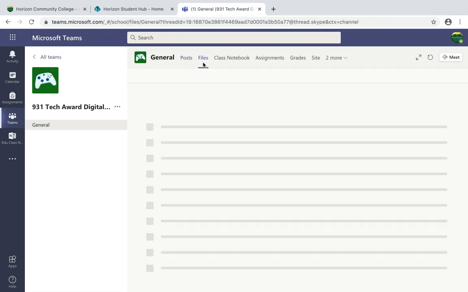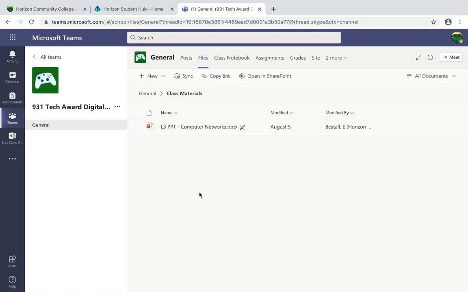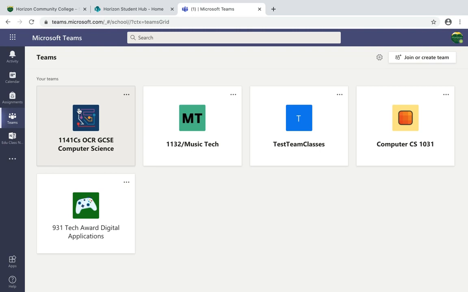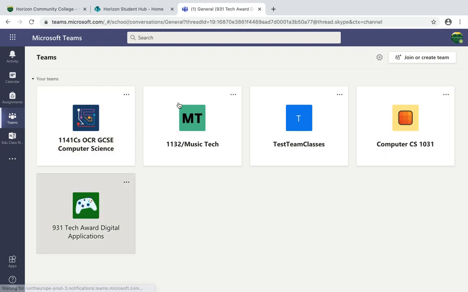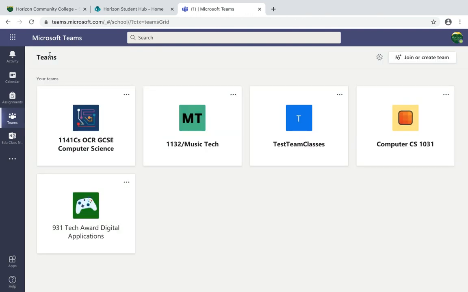In the files, there's that same. Any files or resources that your teacher uploaded, you will be able to view there. Okay, so that's the teams. Here's the teams, a tile for each team. And then once you're in there, you've got a posts section and a files section. These will come later. Your class teacher will explain those if and when they are used.